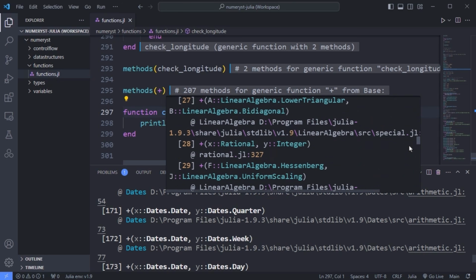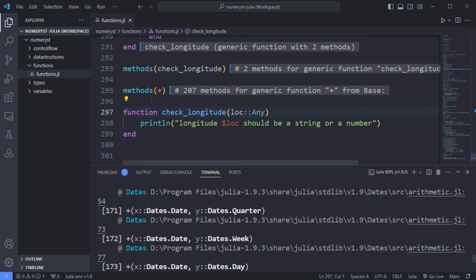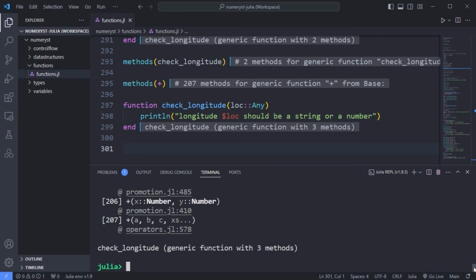Julia chooses the most specific method to handle the types of arguments. In the case of check longitude, we have two specific methods, but we could define a more general method and specify the type of LOC as Any. This method of check longitude is called when the LOC argument is neither a real number nor a string. It's the most general method and won't be called at all if a more specific method is available.